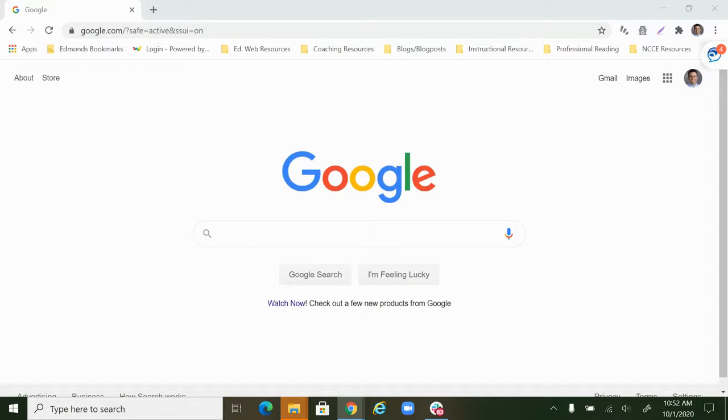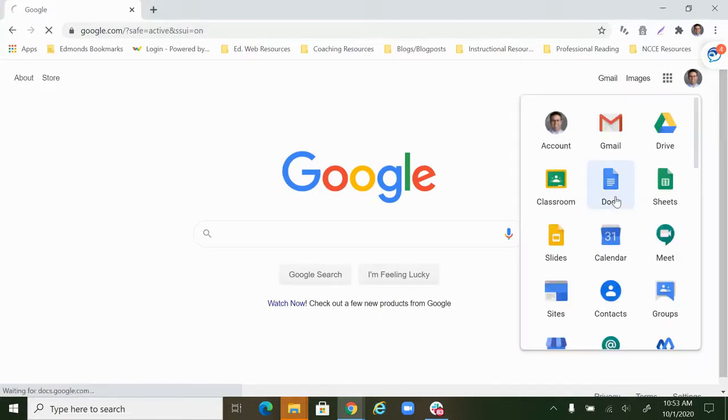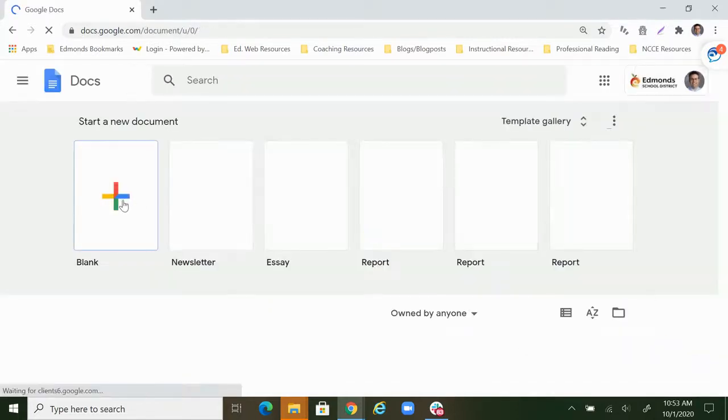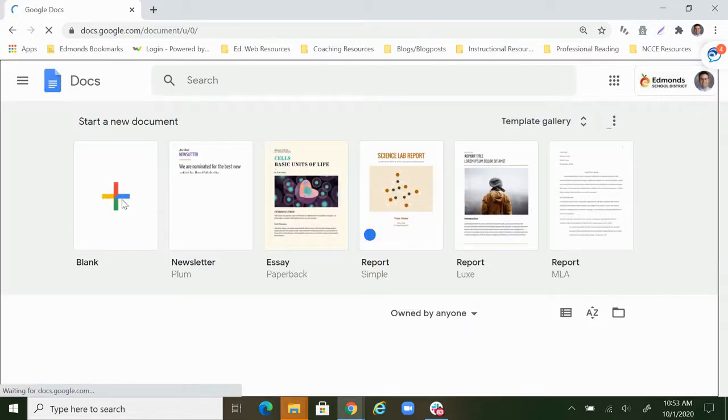So for starters, it's nice to use a Google Doc because a Google Doc actually acts like a website, and the student can bookmark the Google Doc and have it linked directly to their bookmark bar. So let's get started with that. To create a new Google Doc, you can click on this waffle menu and go to Docs, and then select a blank document.